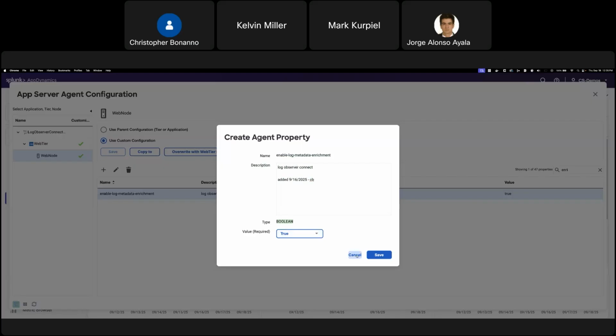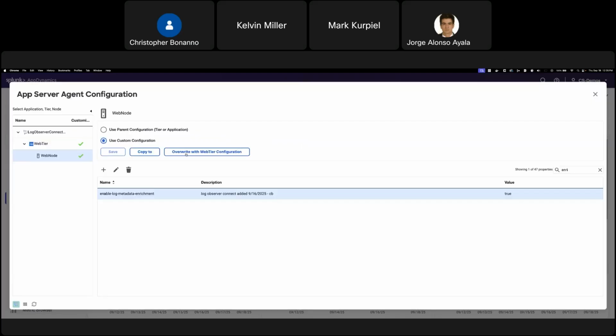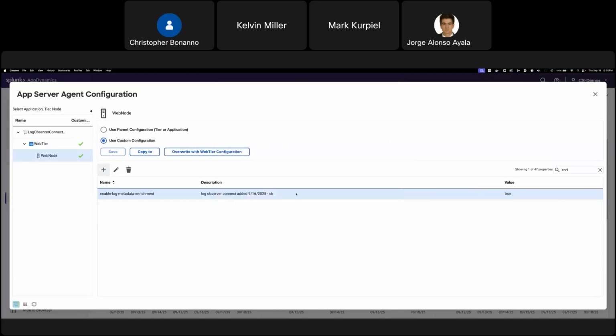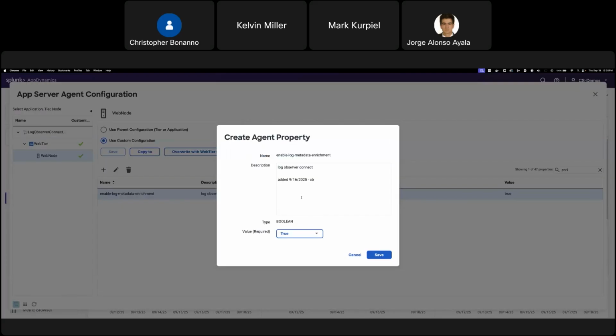Now, what does that look like if you're actually creating it from scratch? You would just hit this plus sign, put that in here, your description, drop this down to Boolean, and then this would be true, save, boom. And then if you ever want to just disable it without actually deleting it, you can just go back and hit this drop down saying false.